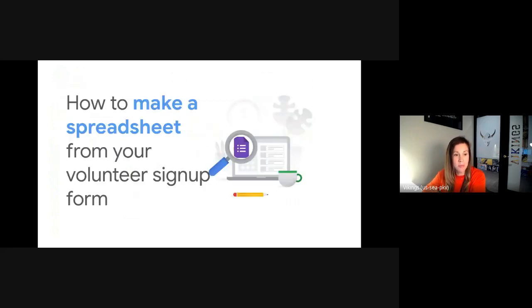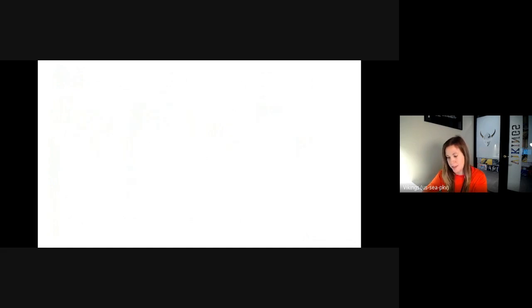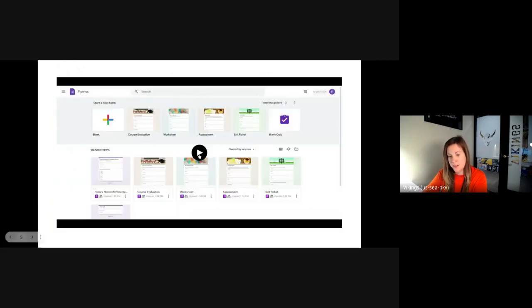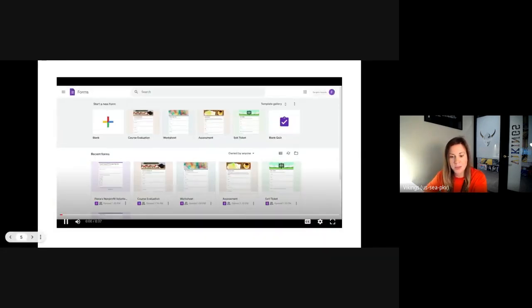Firstly, how to make a spreadsheet from your volunteer signup form. Do you ever send out forms to your volunteers, get a bunch of data back, wish it was already in a sheet so that you can manipulate the data and crunch the numbers as you'd like? I can show you how to do that in one quick click. The first thing that you're going to want to do is go to forms.google.com to see your database of all the forms attached to your account. Click on the form that you would like to make the spreadsheet for.